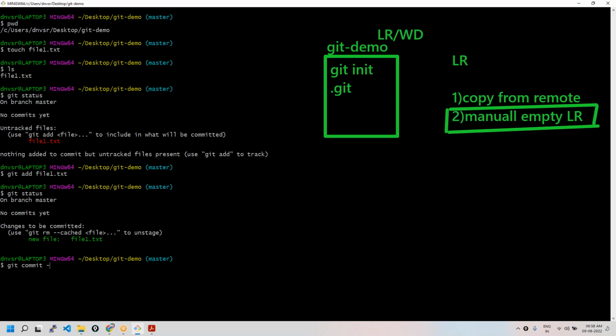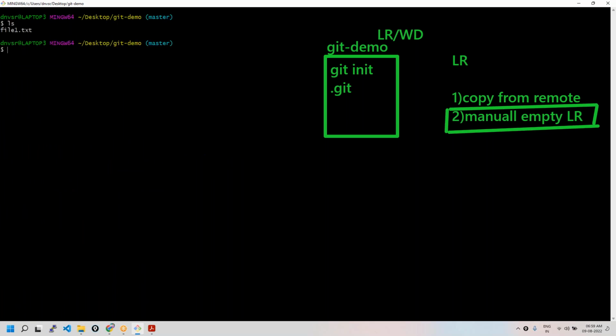git commit -m. The -m flag is mandatory, like a message or a comment about your file. Let's say "first file created". Okay, done. Now where is the file? Can you tell me? Local repository. Physically it's in the git demo folder, but logically where is it? It's in the local repository.